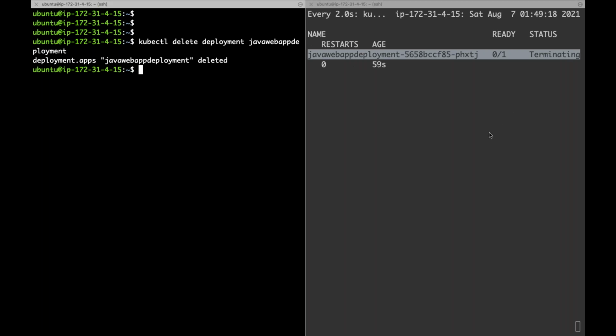So even though we have one pod, if my deployment strategy is rolling update, will it delete the old pod first, whatever we have only one, or will it first create the new pod, then delete the old pod? It will create the new pod, then it will delete the old pod.